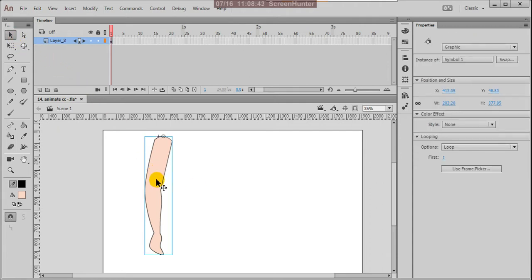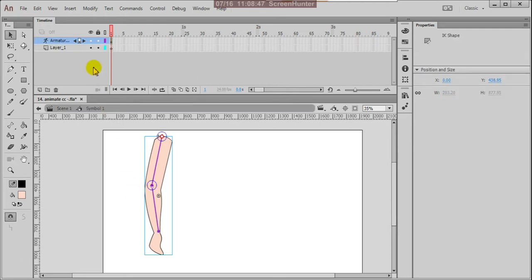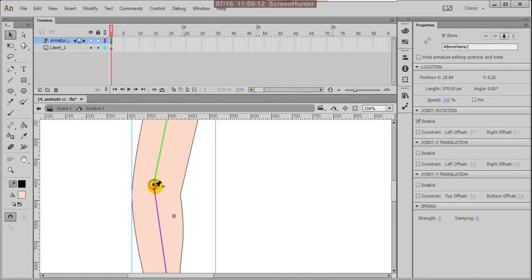Okay, so this is my hand; convert it into a symbol. Double click to go inside, and the armature is added. With this I can animate my hand. Suppose, when I'm bending here, it is giving full rotation.